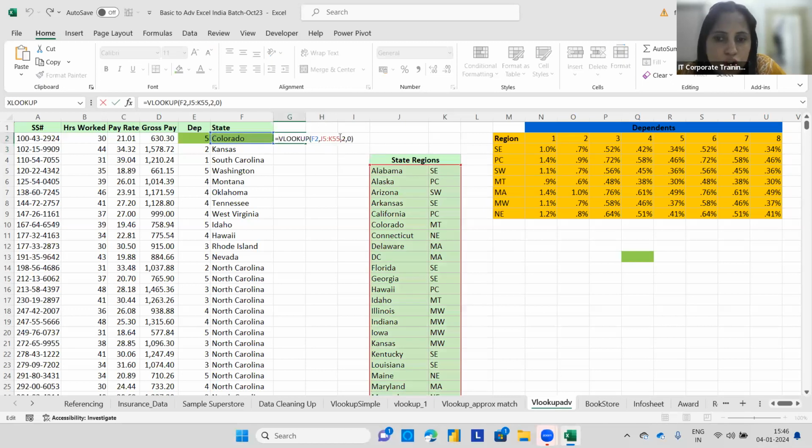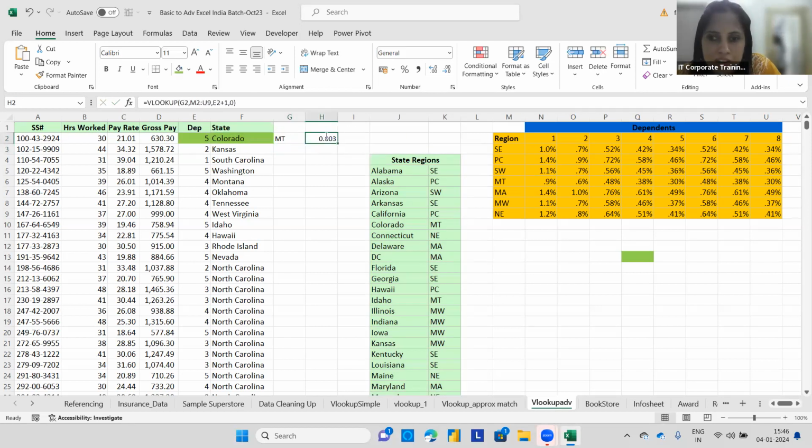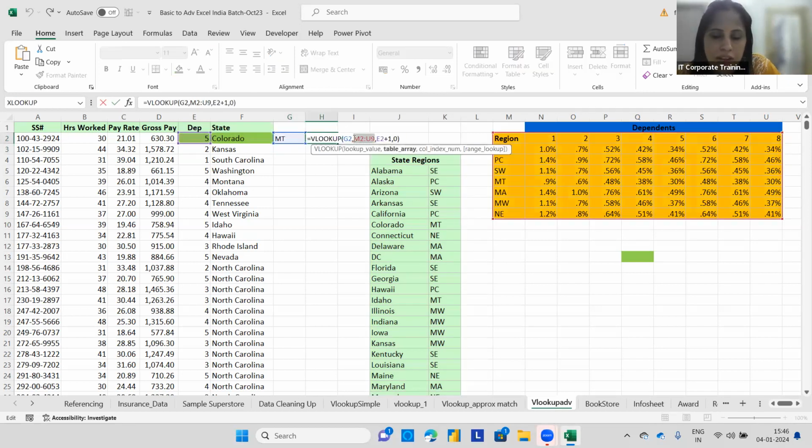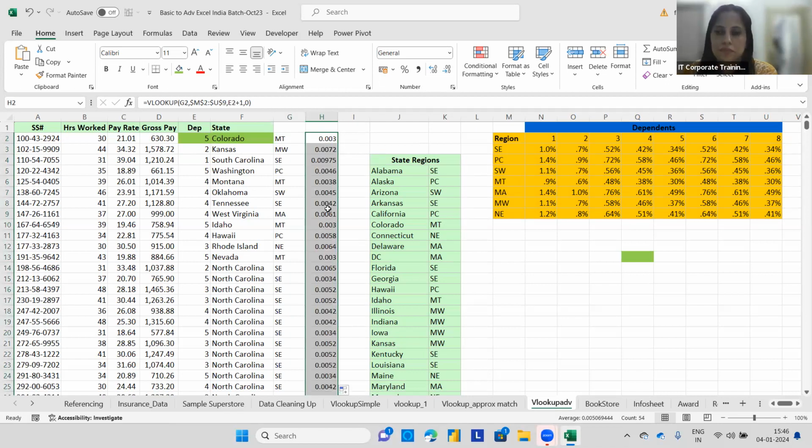Only I have to lock the range. Why? Because this is going to alter every time I drag down. So I have to fix it by pressing the F4 key, enter. And here also I have to lock my range by pressing the F4 key. I'll drag it down. I'll change it to percent. I'll add 2 decimal places.